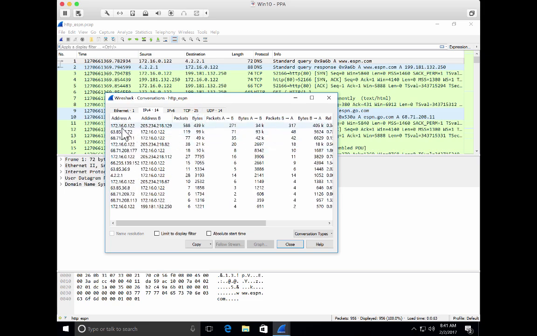Now, in this case, we see 172.16.0.122, and that's our internal host. That's the source web client that's browsing to the web server. And we see here that the top talking host by a long shot is 205.234.218.129, which is our primary content provider. It's where most of the content from ESPN.com was coming from. So that's the IP address we're concerned about, and we can use it to start to build our IO graph.